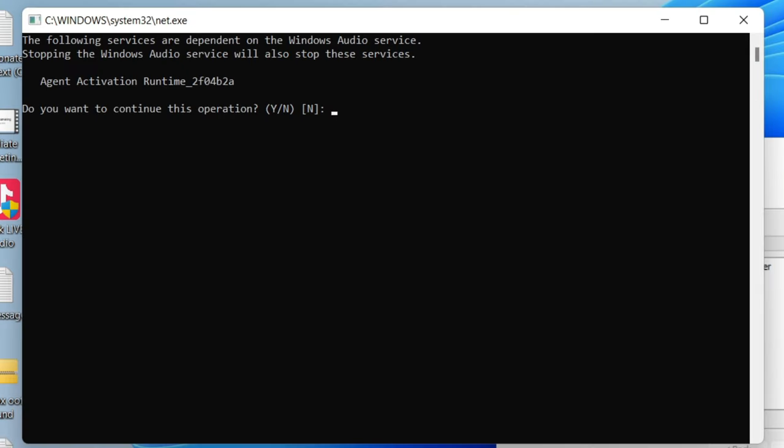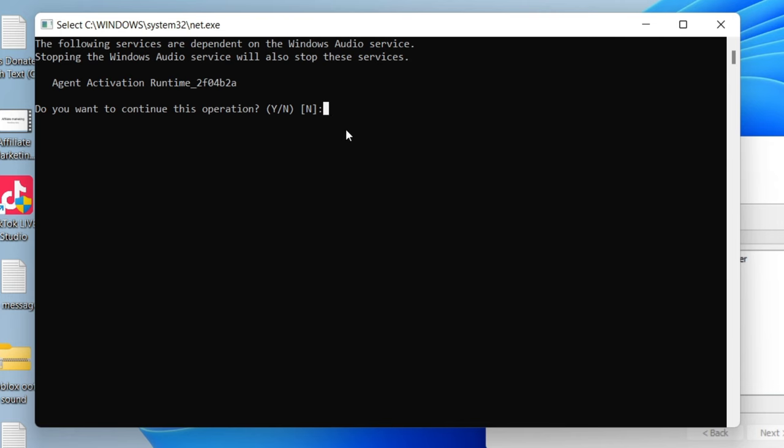During the installation process, you're going to get this terminal pop up, and essentially you need to allow the Windows audio service to stop, and it will automatically restart. That is going to stop your microphone and speakers from temporarily working, so I'll have to stop recording in a minute. But all you need to do is put Y, and then you can press enter.